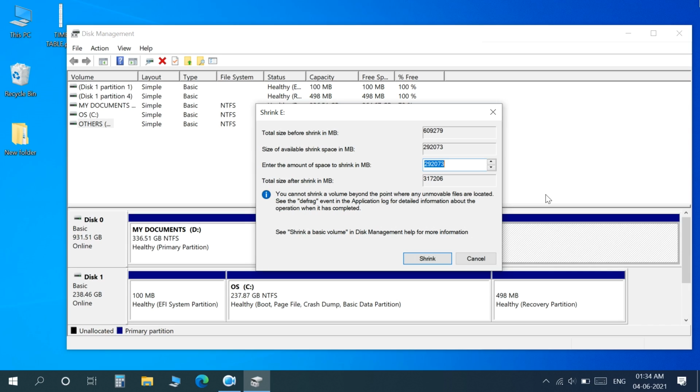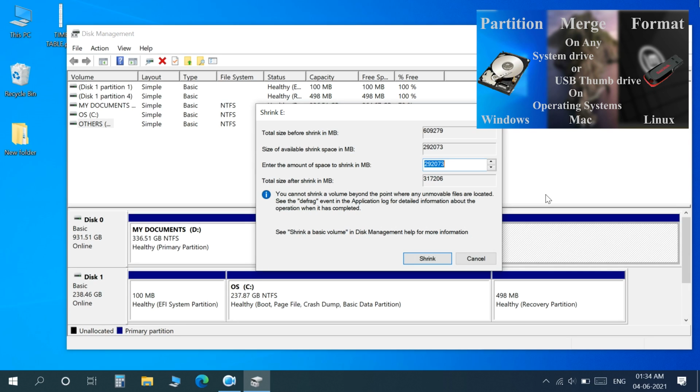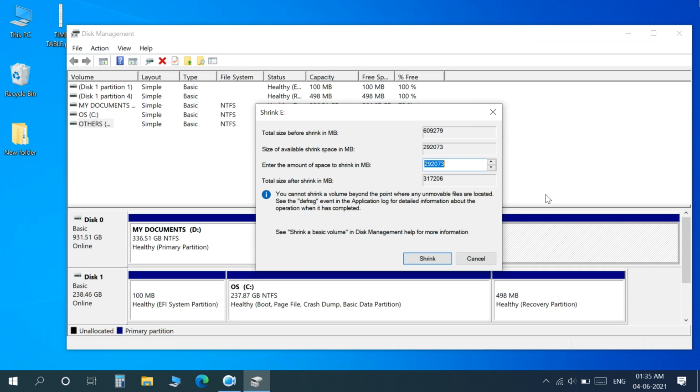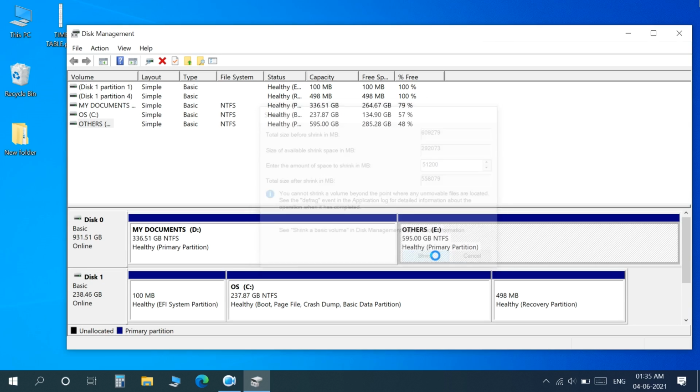Now, I have already shown in my previous video how to merge or partition any disk or drive, so you can check that video for detailed information. I have given the link in the description. So here I want a partition of 50 GB, so I will multiply 50 by 1024. So it will be 51200, and then click on Shrink.